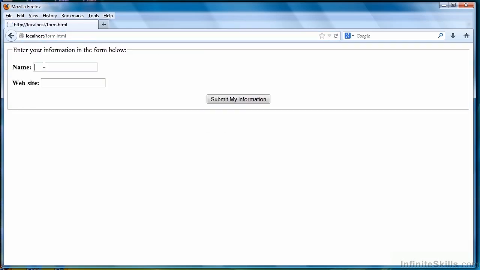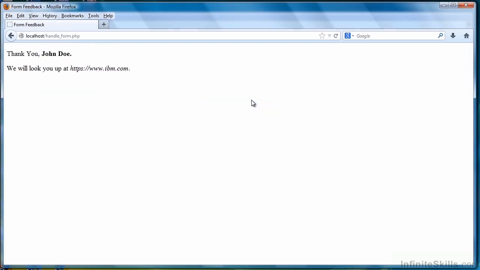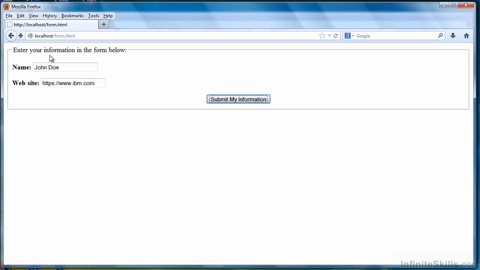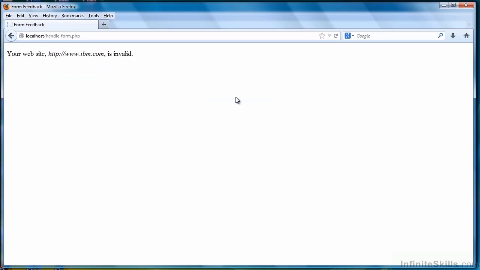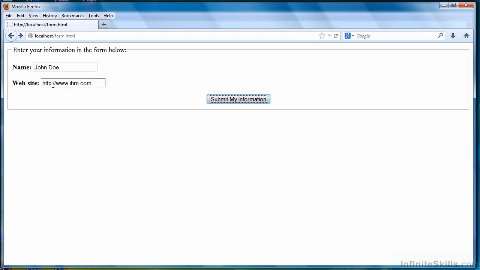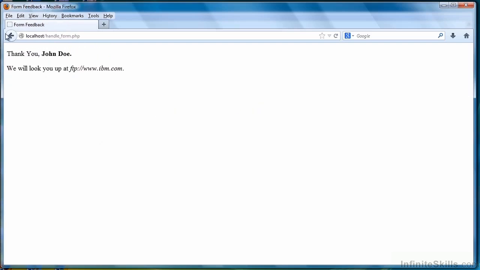So type in a name, then type in a website. Now notice you have to type the HTTPS. You see that it accepted that pattern. If we change that to just HTTP, it doesn't match. We could change that to FTP. And that works just fine.